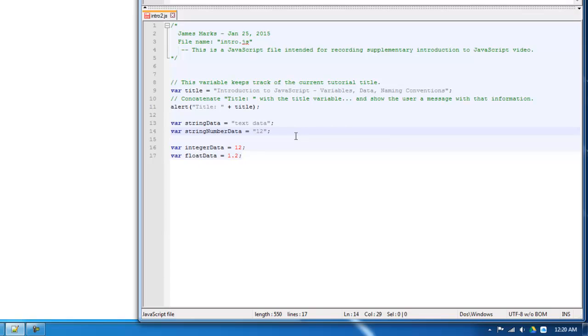When I put string data and string number data together, concatenated data 1, if I go text data plus 12 using the quotes, or even without the quotes for that matter, I'll tell you something about that later, then it would show up as text data 12.